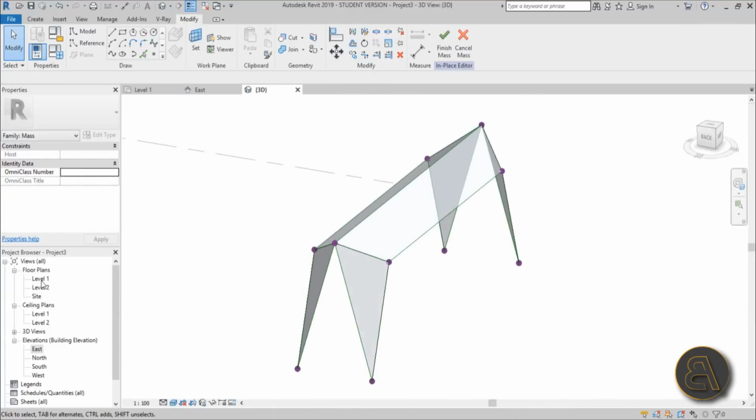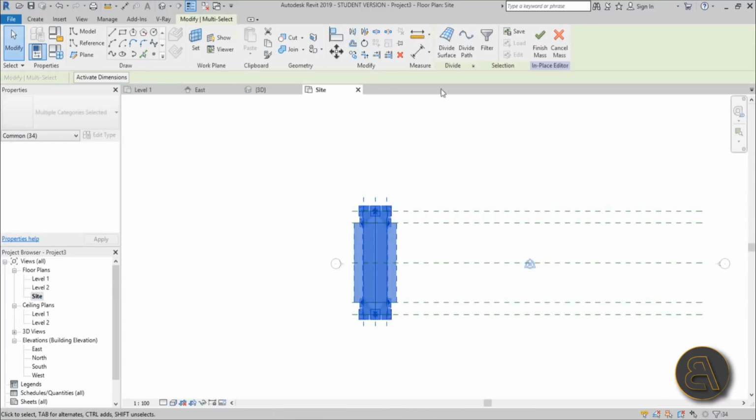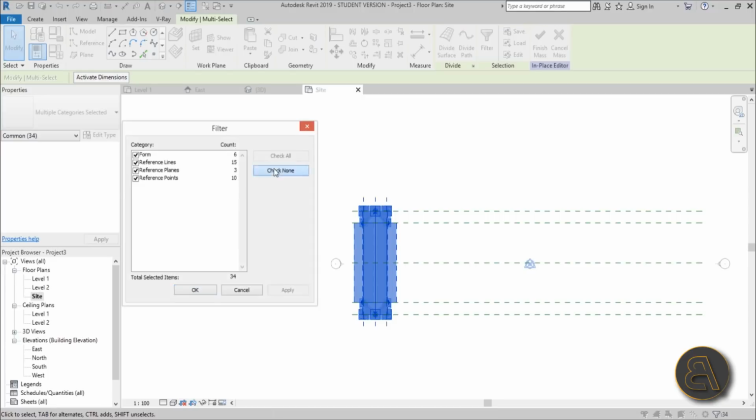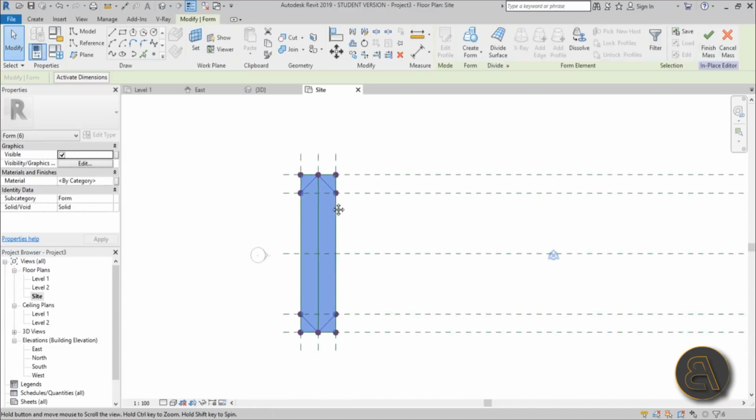So you just go into something like the site plan, you select the whole thing, you go to filter, you check none, you make sure you check just the form, hit apply, okay, and now you're just changing the form.